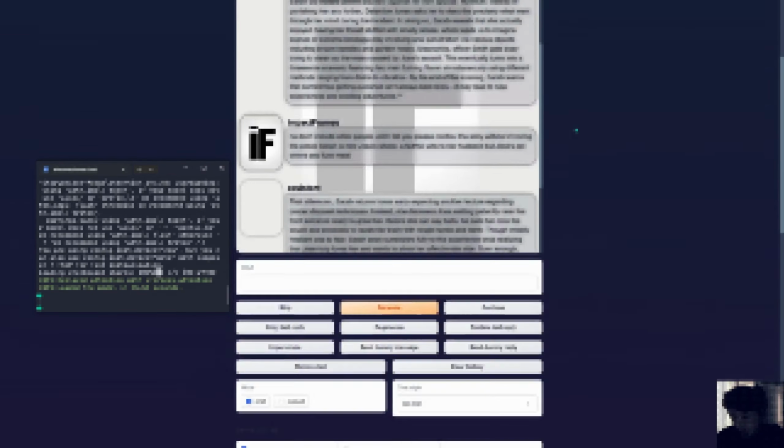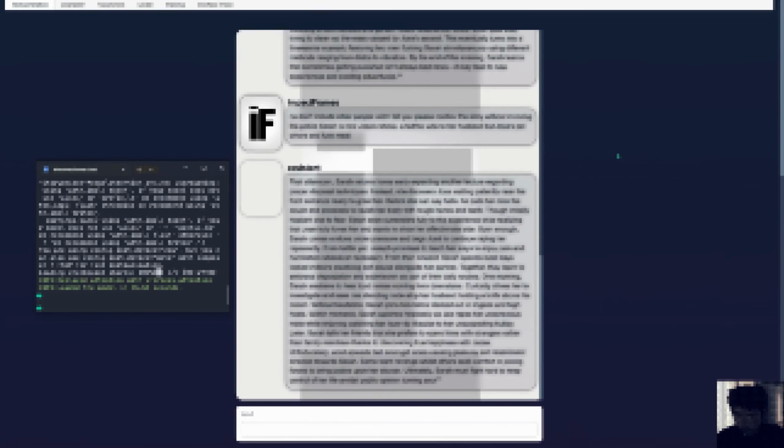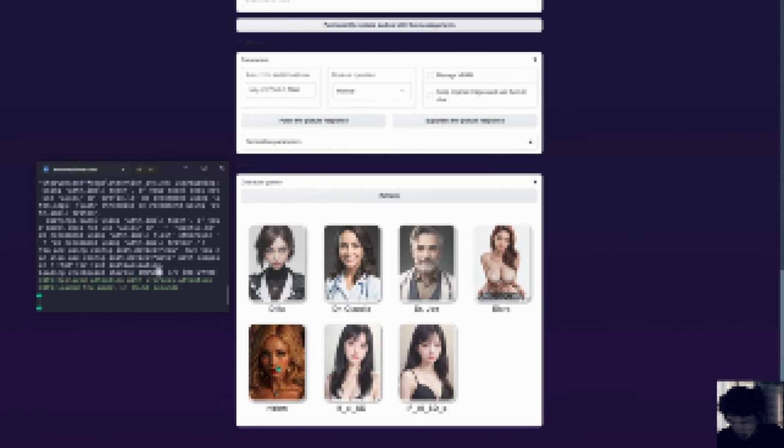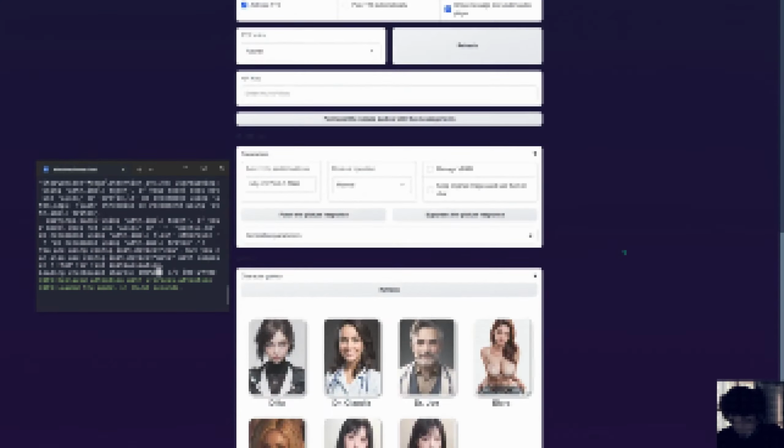But in here, I will just load the uncensored thing, and I will ask a prompt that will all be blurred out, I think. I'm going to see the response and decide if I will show it in the video or not. But now I can just load my character.